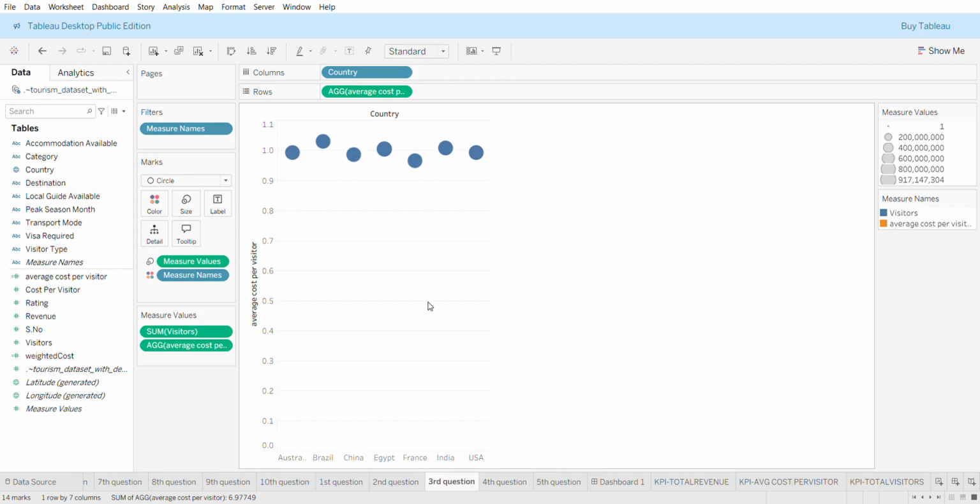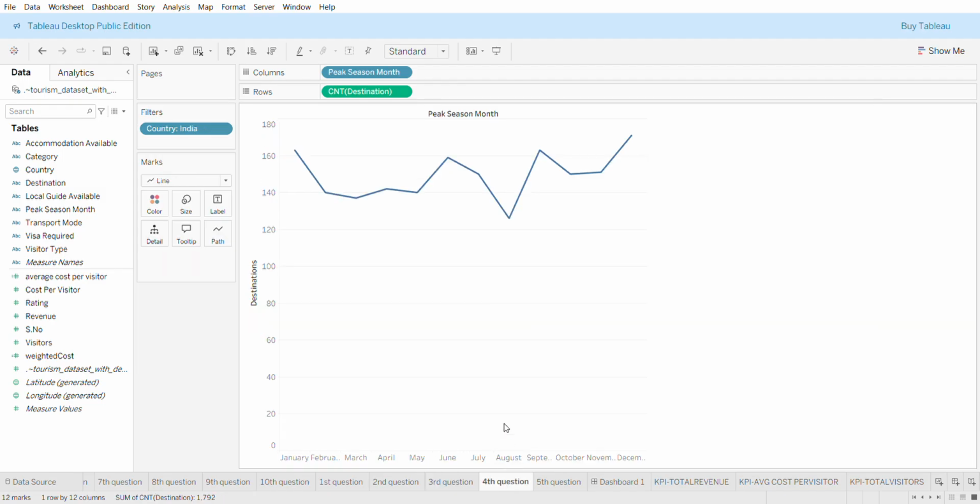And in the fourth one, we are showing which months are considered peak seasons for each country in the world. Here I added peak season month to columns and destination to rows, and we can change our filter to our wish country. For example, I set it as India, and you can see the line chart, and for India December is the peak season.